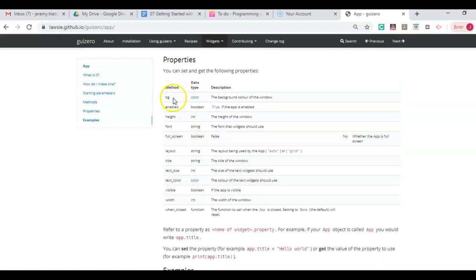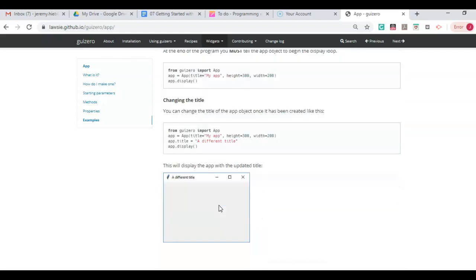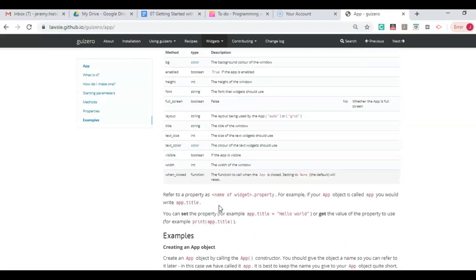Now, properties, these are things that you can modify, like text size, text color, the width of the window, what happens when you close it. The full screen you've already seen, it starts as full screen is false, turn it to full screen is true, and it pops up. It goes to full screen. You can change the font. I don't need to read it all for you. You can read it. And then at the bottom of this, it gives you a couple examples.